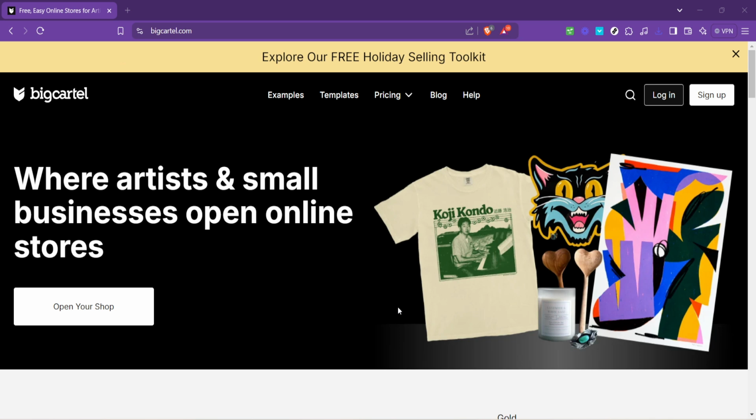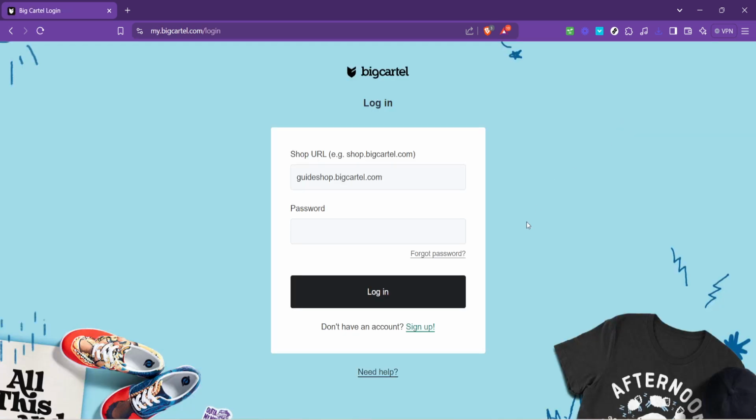First, open your preferred web browser and navigate to Big Cartel's homepage at bigcartel.com. This page serves as the gateway to your artistic or small business e-commerce platform, offering a user-friendly interface for managing your store. Once there, your next step is to access your account. Look for the login button. It's your key to entering the backend of your Big Cartel store.